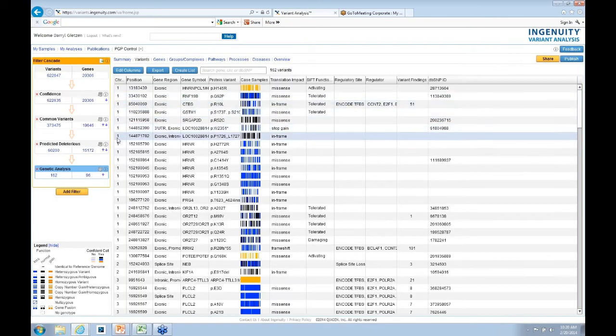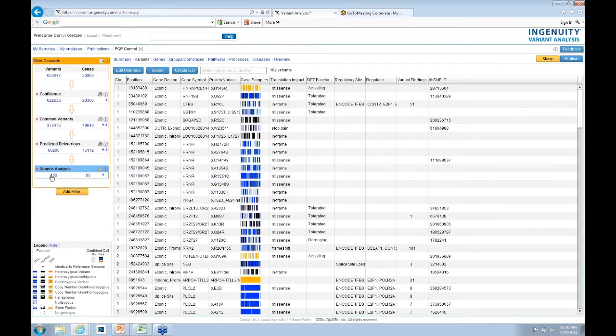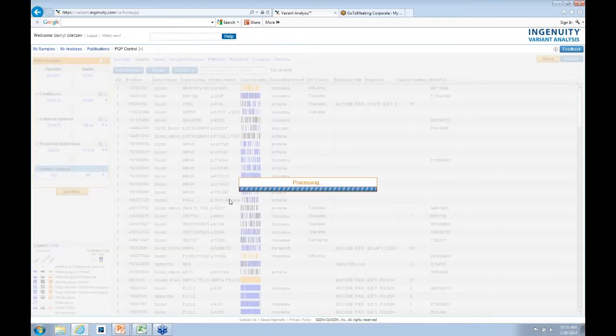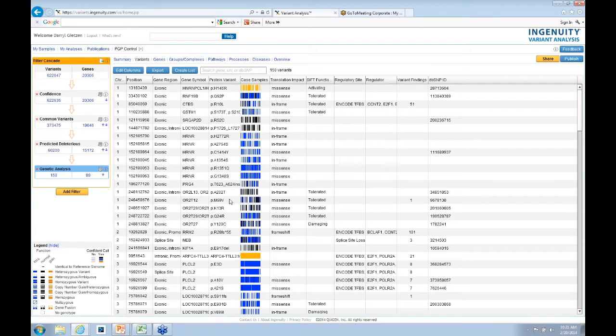So, as I mentioned, we have confidence at a quality score of 20, and a common variant filter where I'm filtering out anything more than 3%. For predicted deleterious, I got pathogenic, some gain of functions, and pretty much coding or splice site loss of function. And on my genetics filter, I've filtered for cases. Well, 38. I was actually shooting for 40. I can go ahead and rerun this. How often do I see a variant occur in 40% of my cases here? And you can see it is still huge.